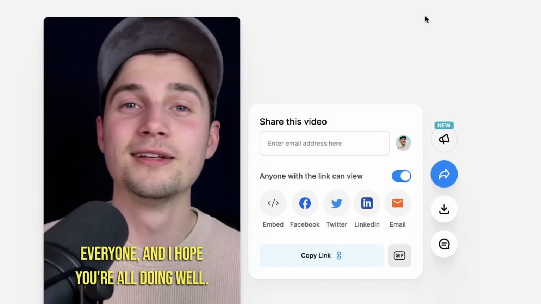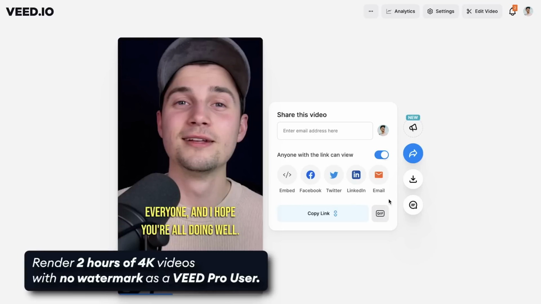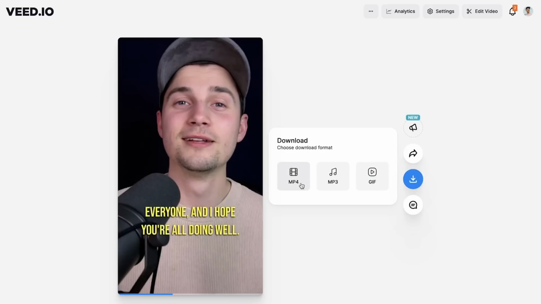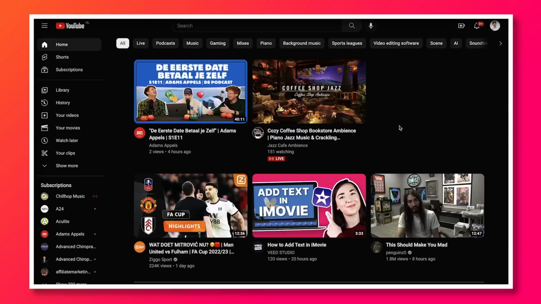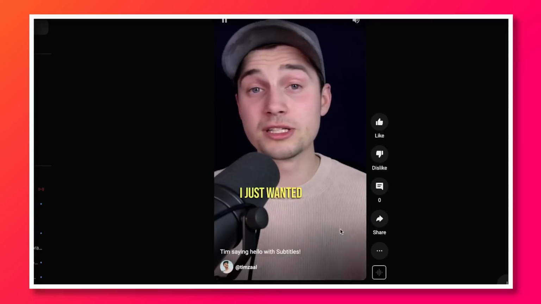Then once your video is rendered, you can easily host your videos on VEED and share them on your social media platforms. But of course, you can also choose to download your video as an MP4 with burned in subtitles to your device. From here, you can upload your video with your amazing subtitles and upload them to your social media platforms for your audience to see and enjoy.